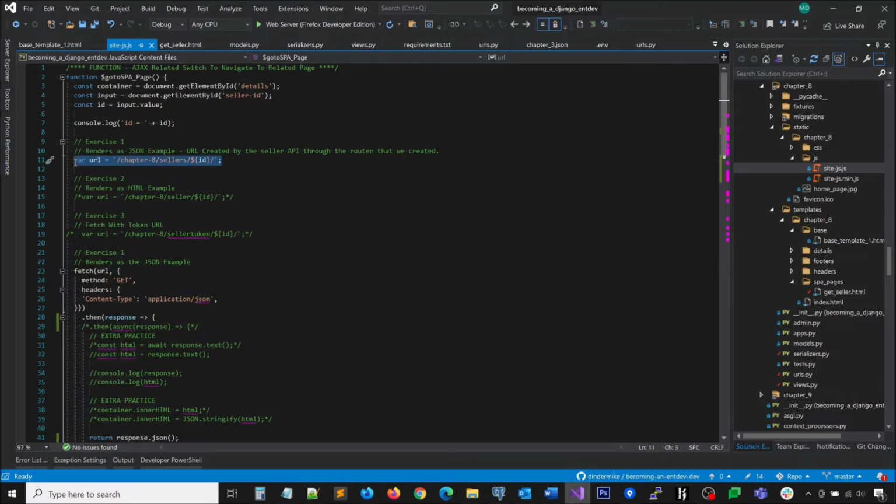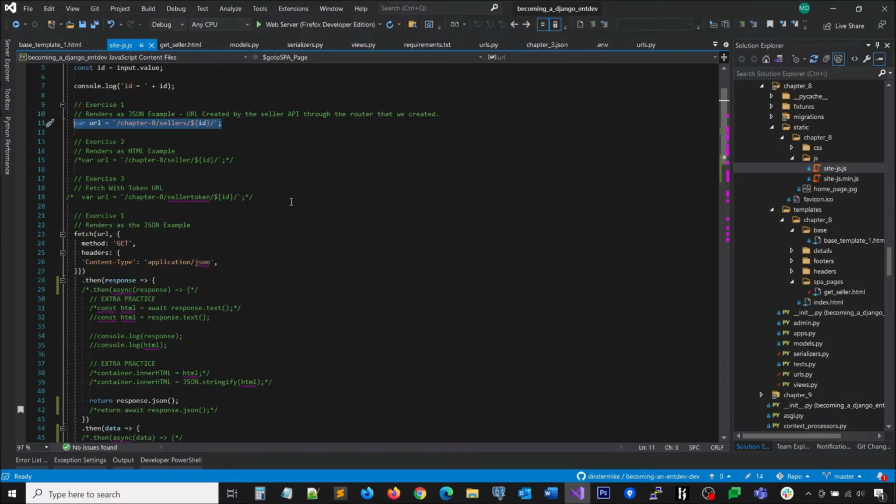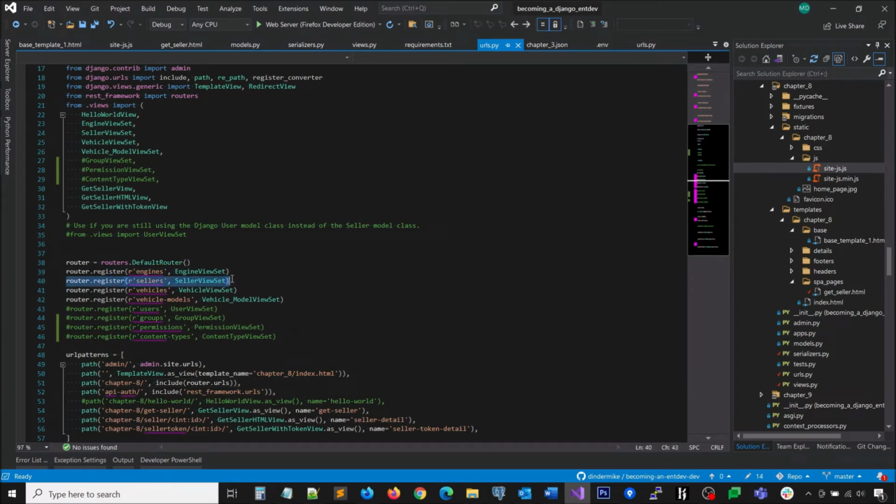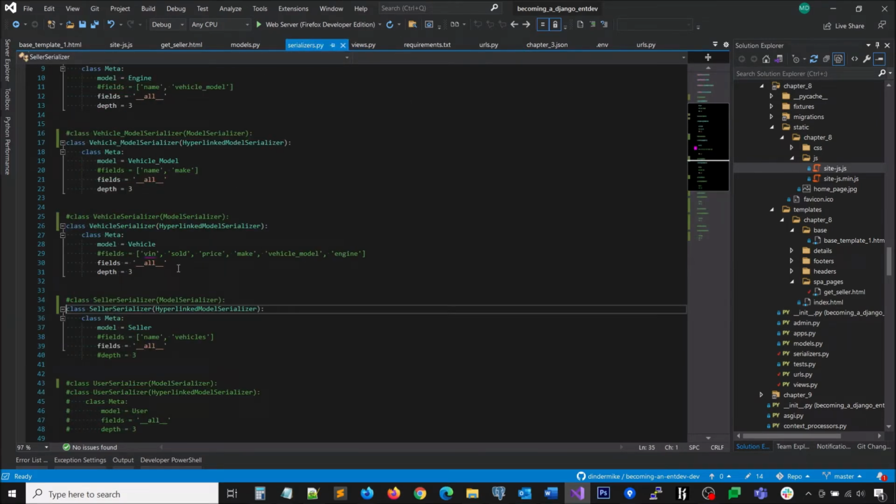And then we need an API endpoint for which we want the actual fetch operation to perform on. And for that, this is the Chapter 8 sellers endpoint, where we're actually specifying an ID number. And that URL was created using this sellers router, in which we're actually tying into the seller view set, which utilizes the seller serializer that we have here.